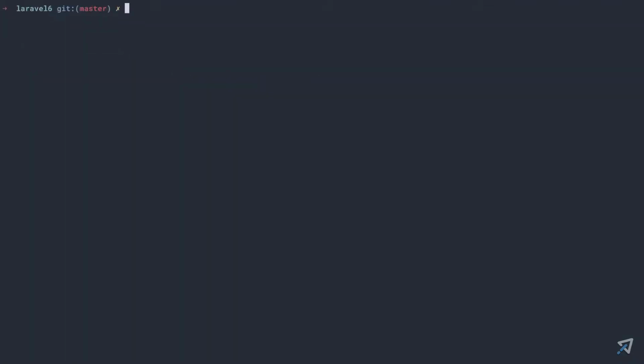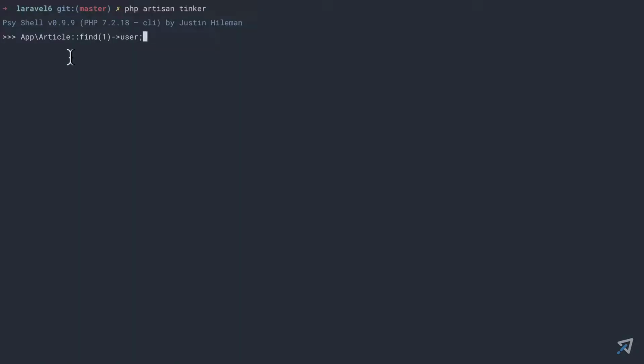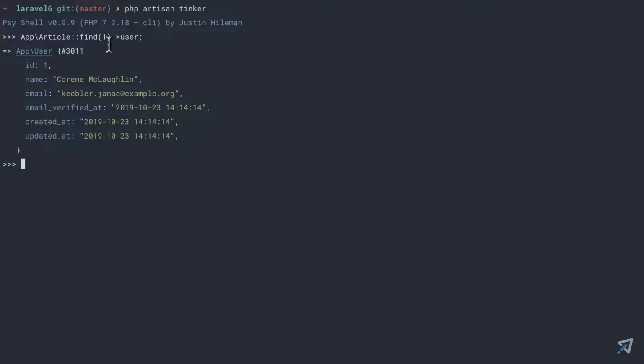All right, let's give it another shot. Run it again. Oh, and by the way, whenever you make a change to your code, it won't be reflected in the Tinker instance. So you will Control-C, and then usually I hit the up arrow key to rerun the previous command, like so. And there we go. The article with an ID of 1 was written by this user.